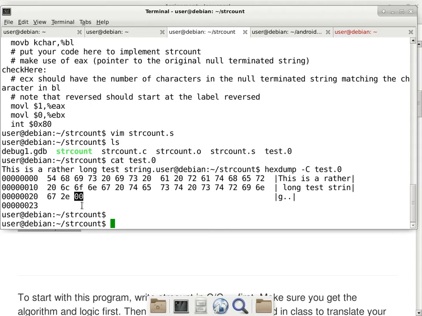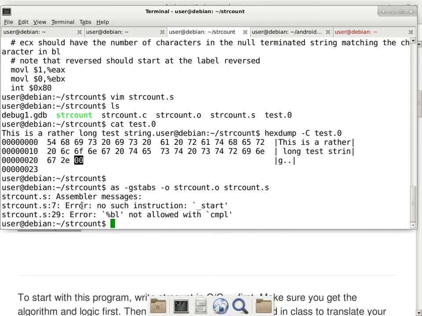So the next thing to do is just to assemble, link, and then go into GDB just to see whether the program works or not. So we'll first assemble: gstabs -o string count.o string count.s. Okay, so it is an error. I stand corrected, it is not a warning. It is an error. It does not give you an object file to link because of that mistake.